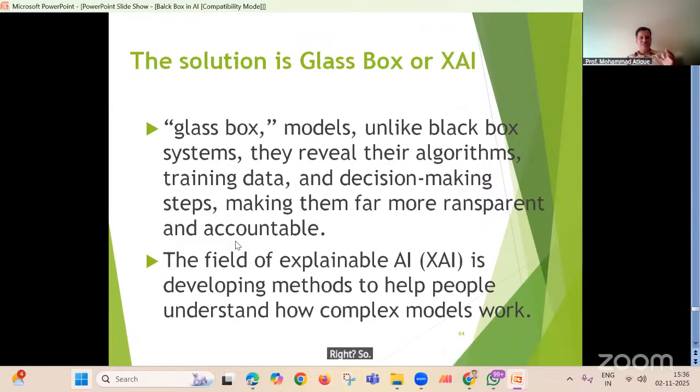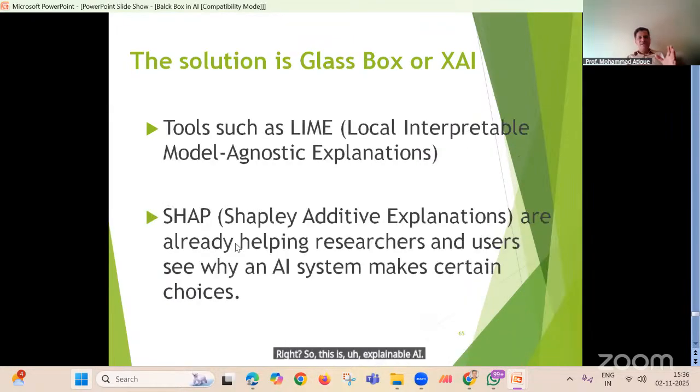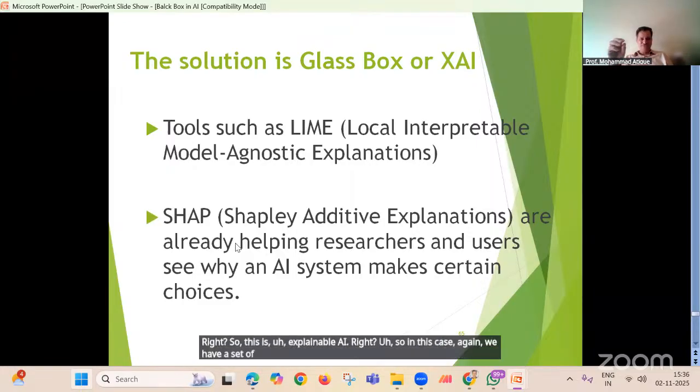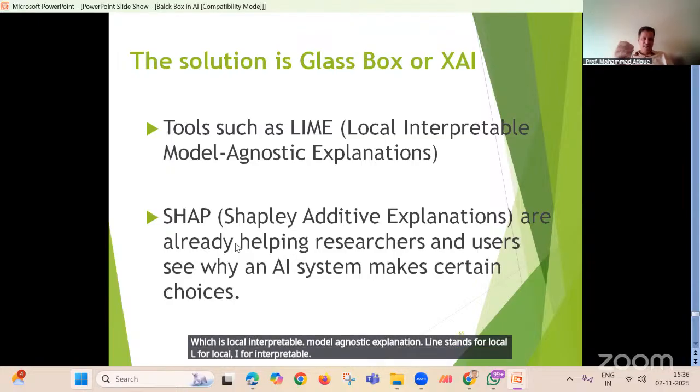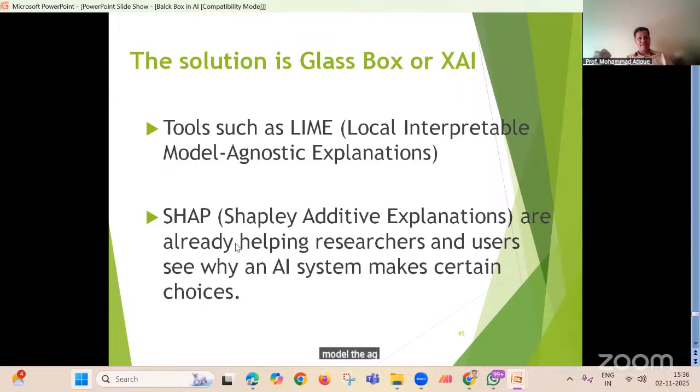So this is explainable AI. In this case, again, we have a set of tools. The very first one is what they call LIME, which is Local Interpretable Model-agnostic Explanation. LIME stands for: L for local, I for interpretable, model-agnostic explanation.